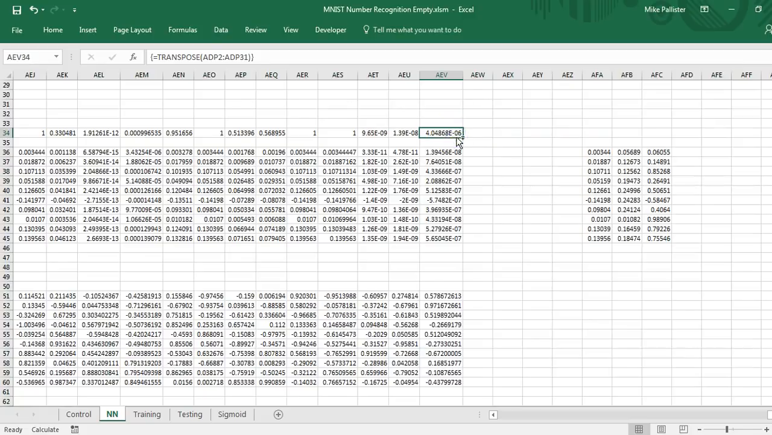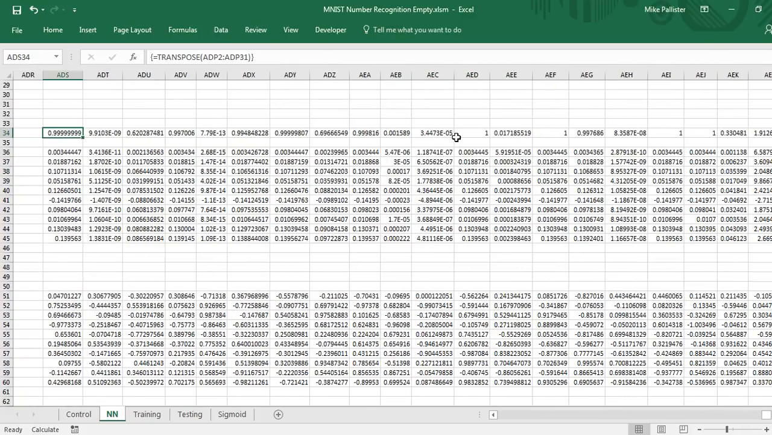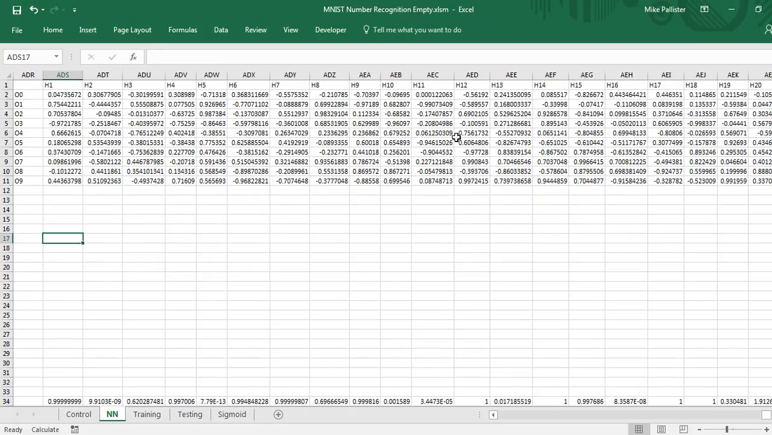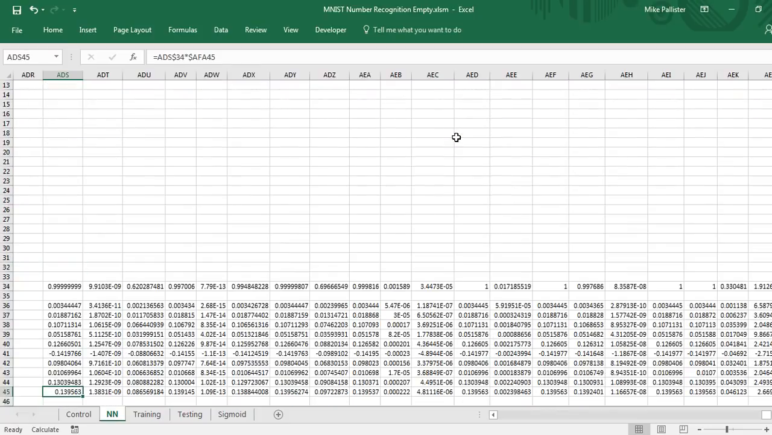Okay, because these are the copied outputs from the hidden neurons. These are the delta. These are the gradients. And these are the new values of the weights. So what I want to do is use these weights instead of the existing weights in my calculation.